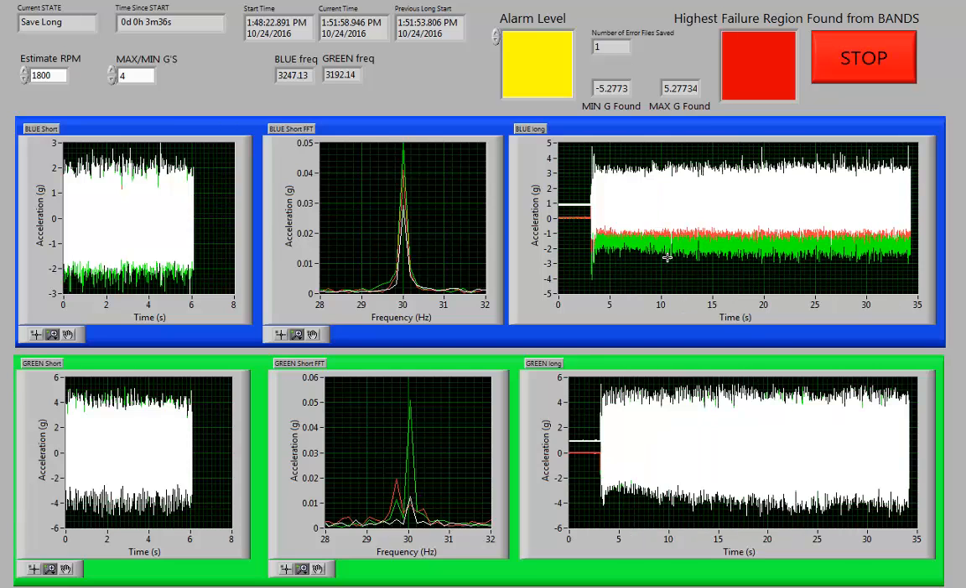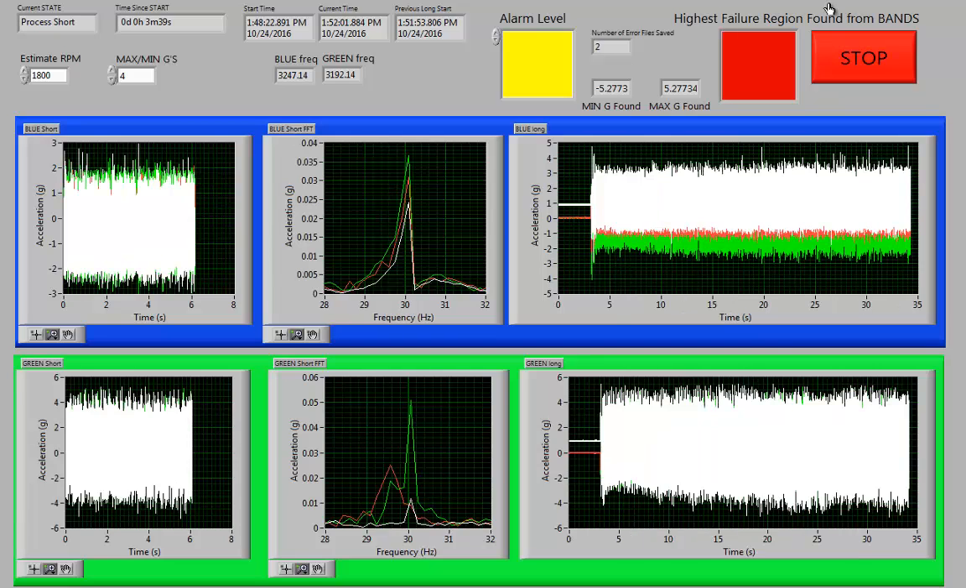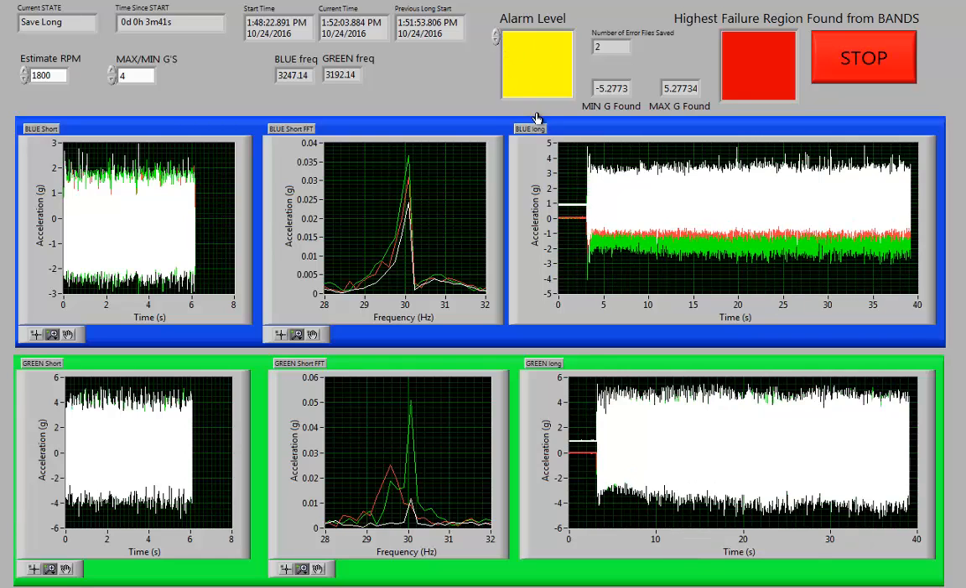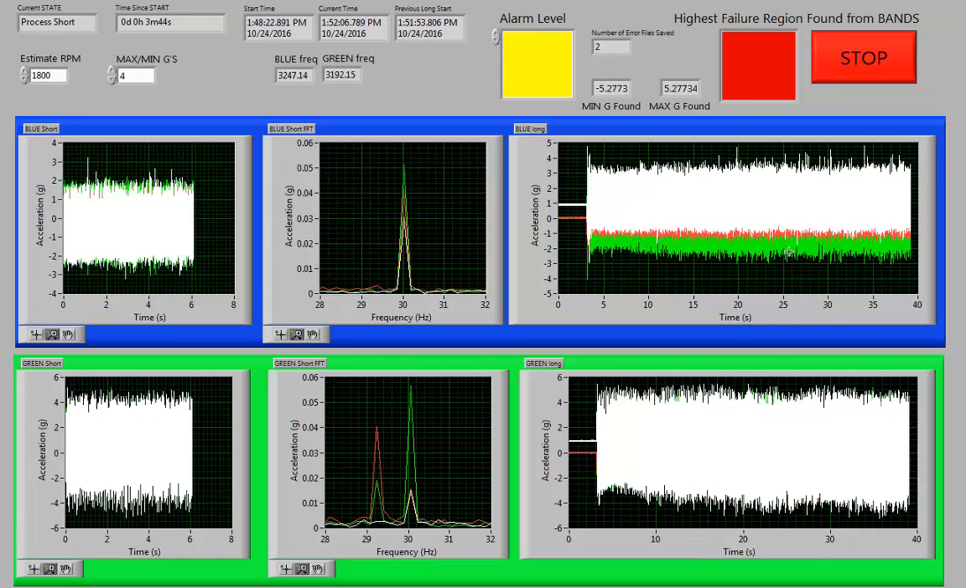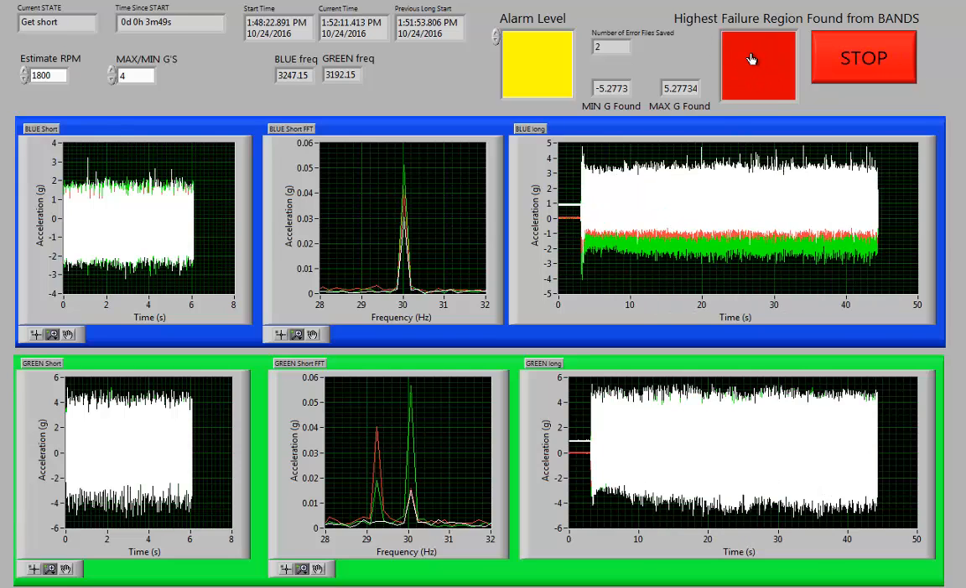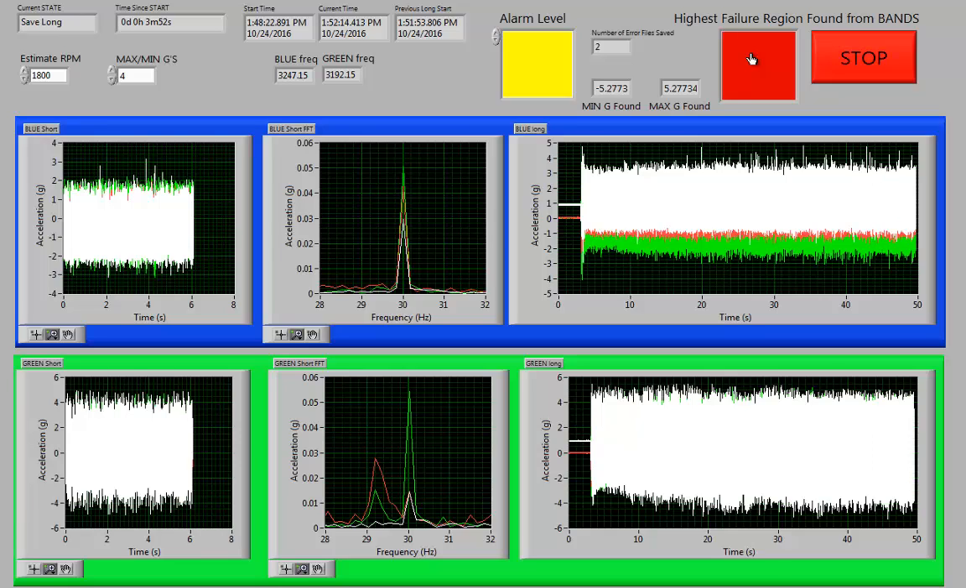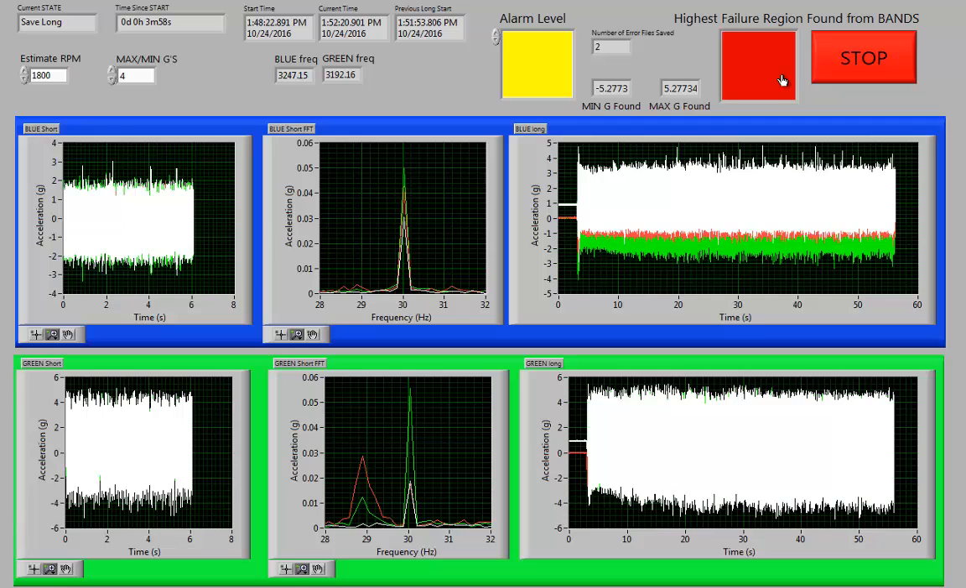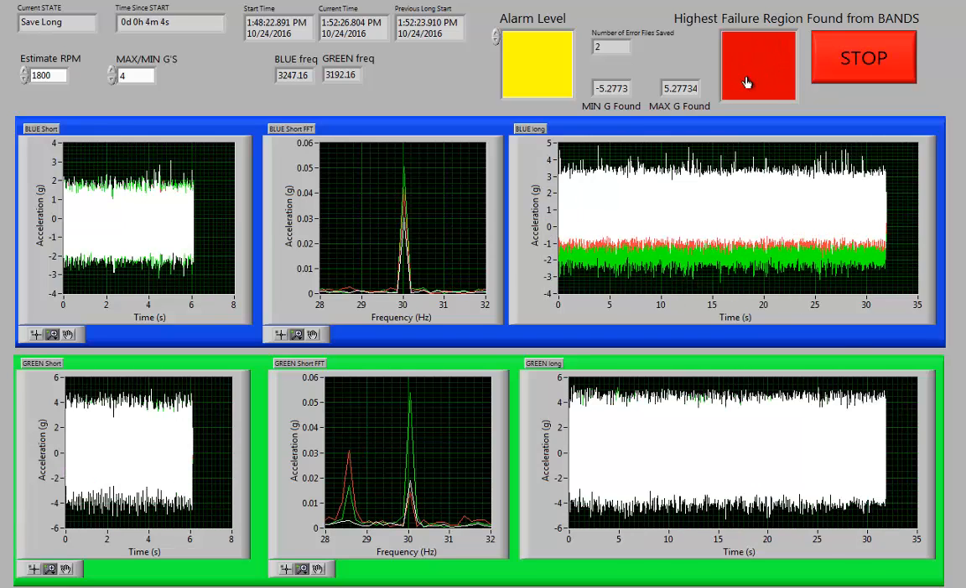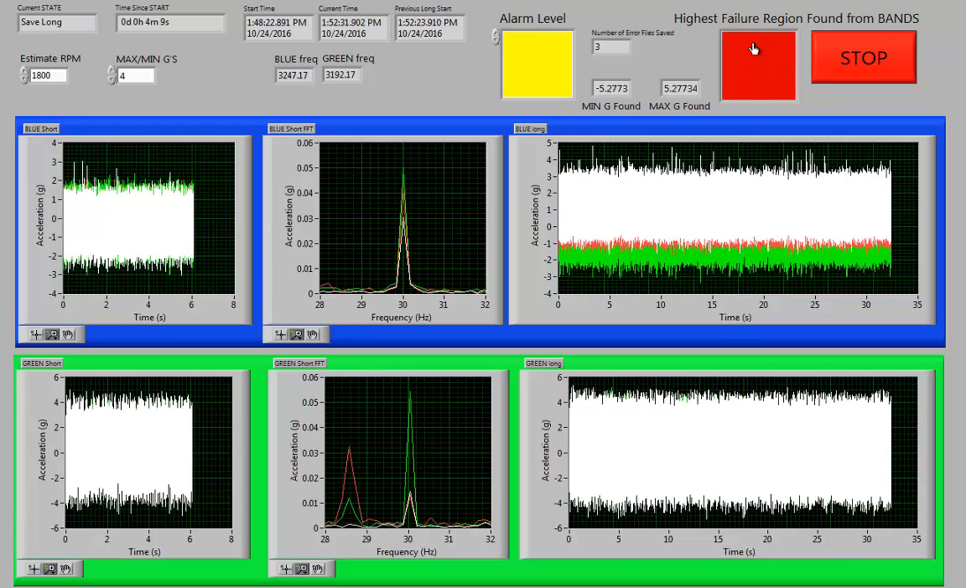And as long as this machine is outside of this yellow region, i.e. yellow, orange, or red, it's going to keep saving off files. Keep in mind though, this doesn't show the most recent one. This just shows since the start what was the highest alarm range that's been found. And my motor has a serious imbalance in it. The shaft is quite bent, so it's going to be a pretty terrible motor, so we're going to be at red.